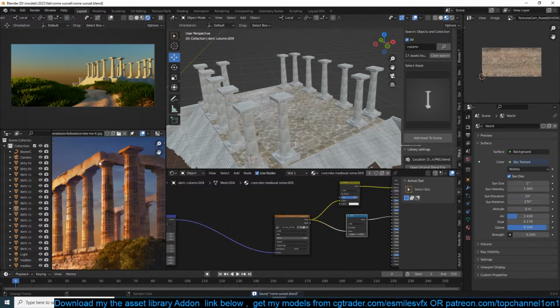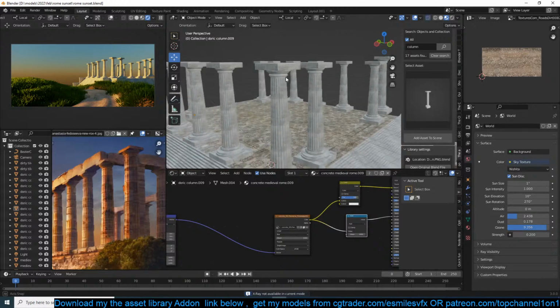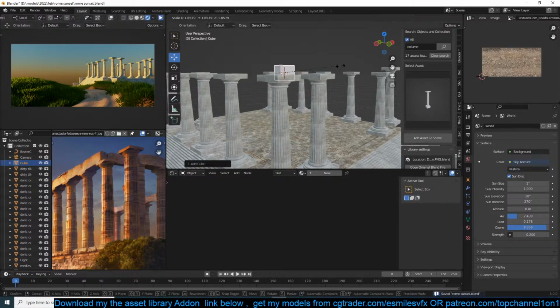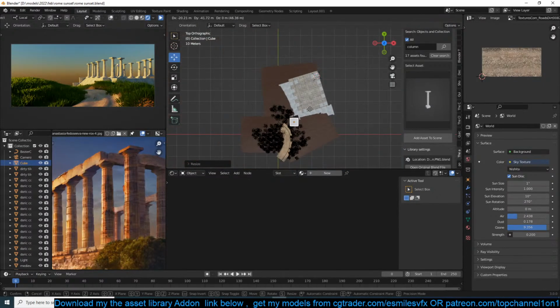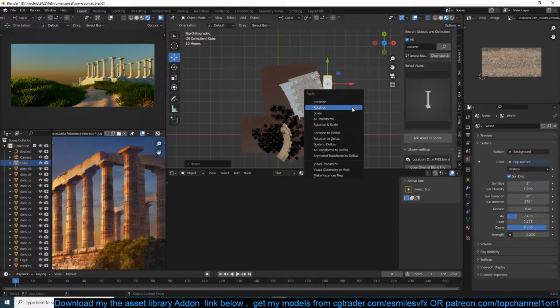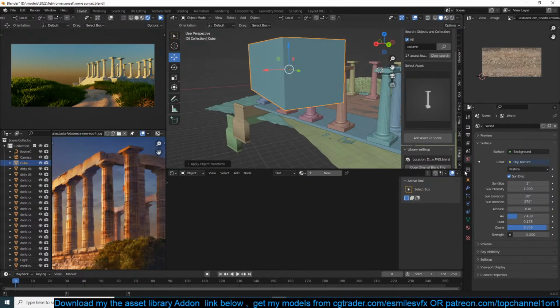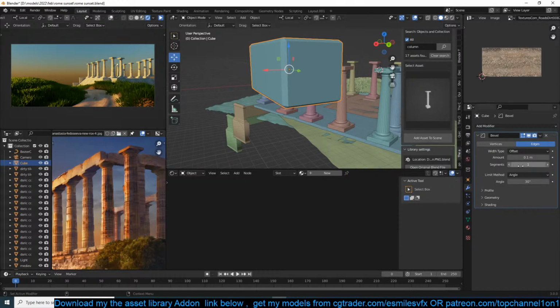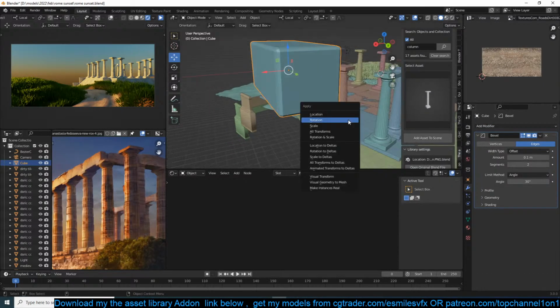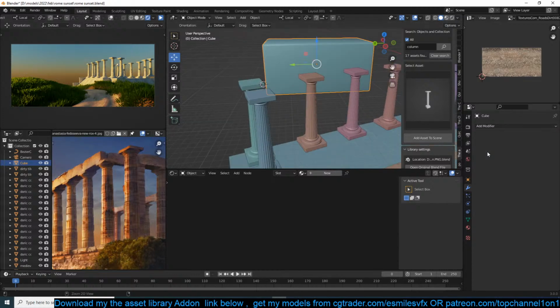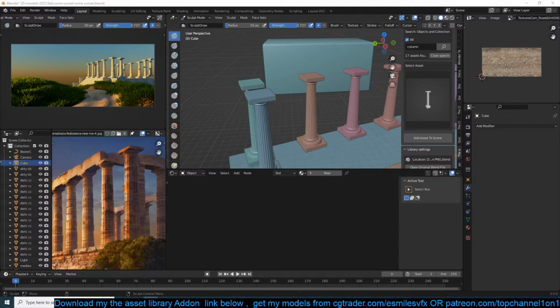Let's add these blocks here. I think we can sculpt some of this, but before we do that, let's do a bevel. A smooth. It's something like that. Then let's do a sculpt. Sculpt some of this detail.